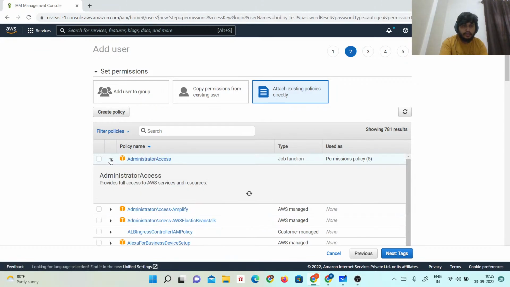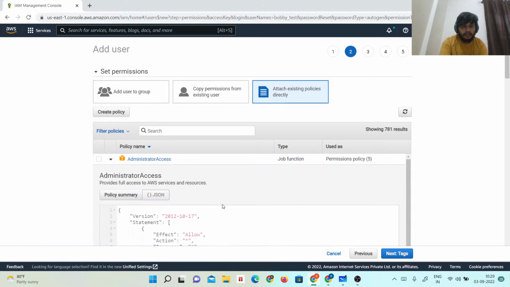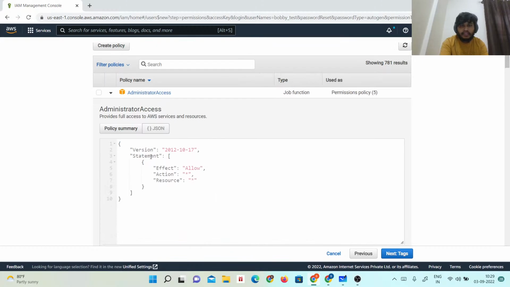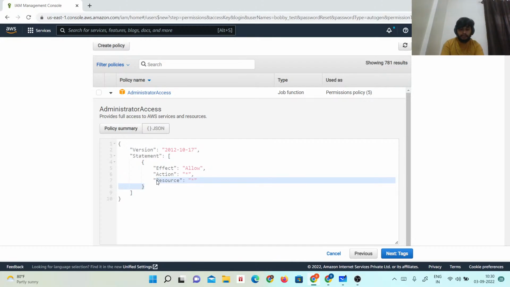If you open this policy summary, you see the version and statement. In the statement it mentions effect allow, action star, resource star. Asterisk means all the possible combinations, all the services and all the actions. Resources means all the resources which we have in AWS, and we are allowing all the actions.